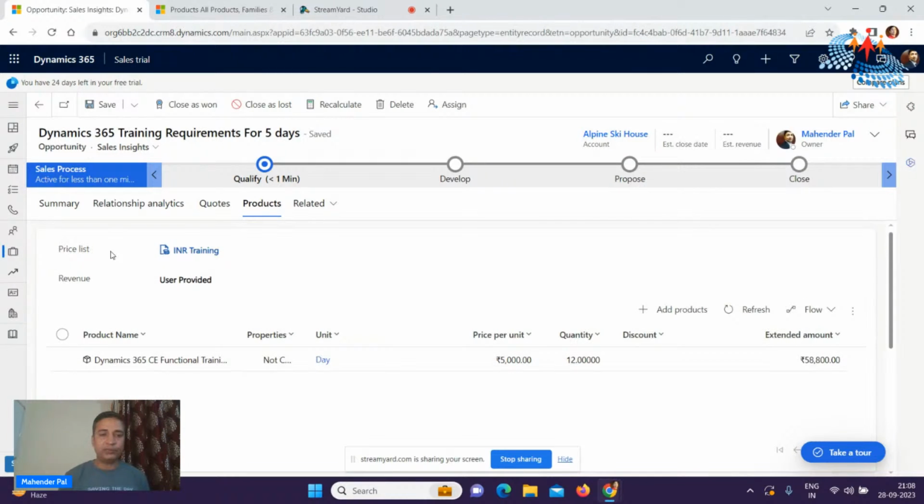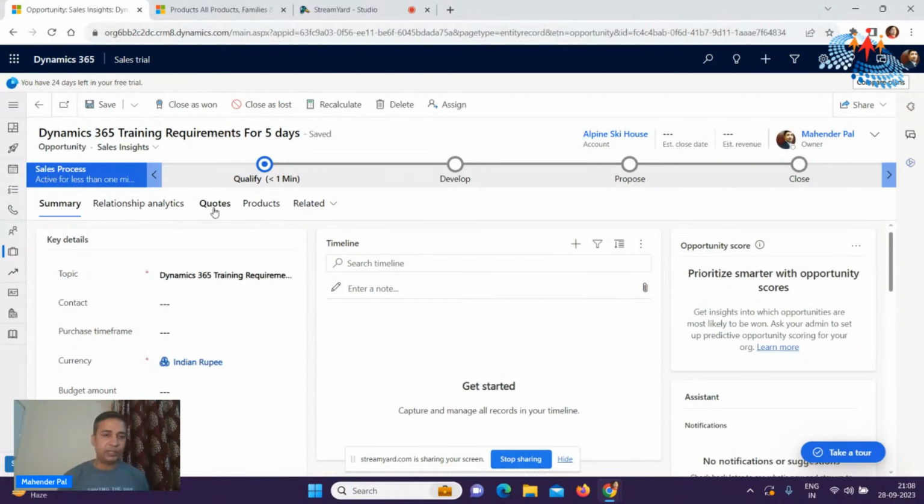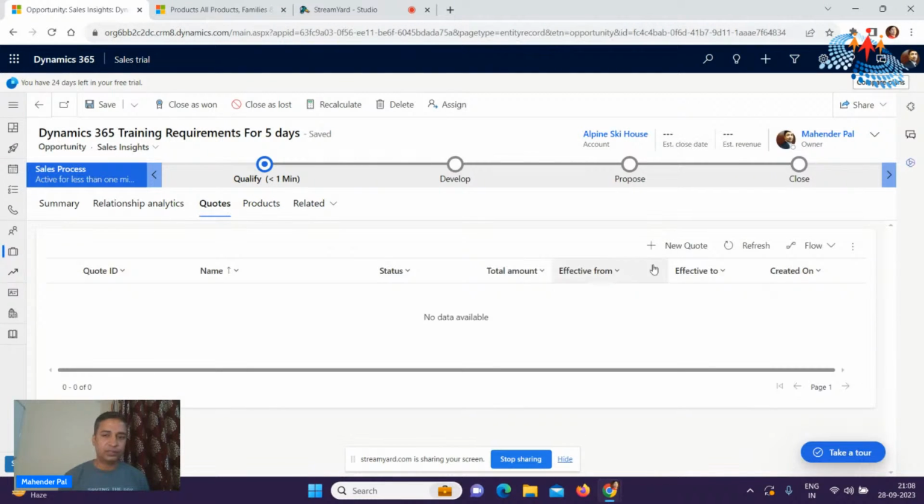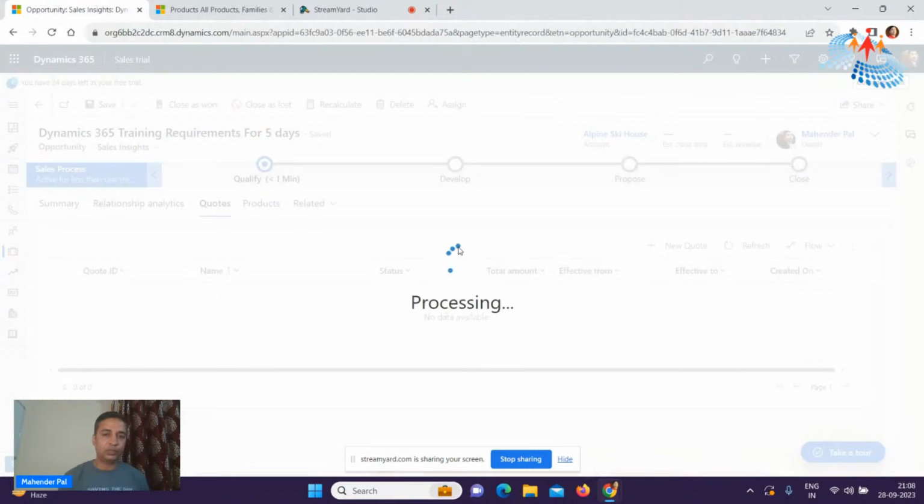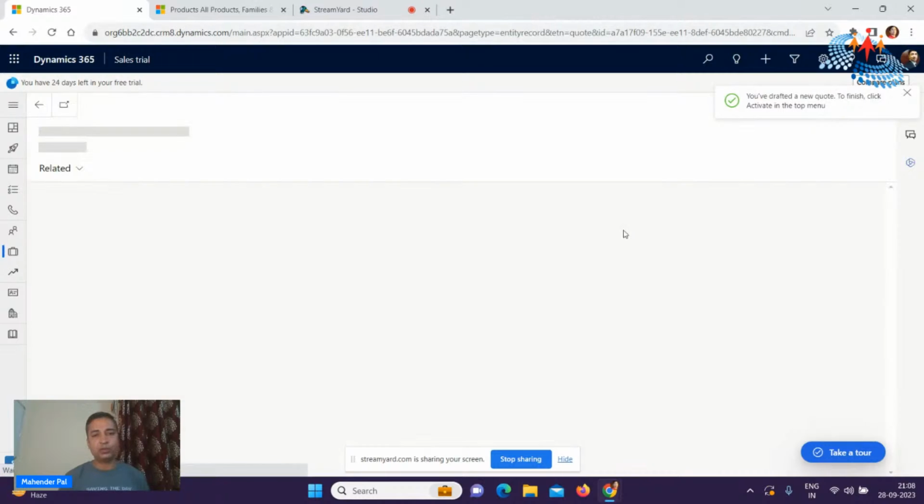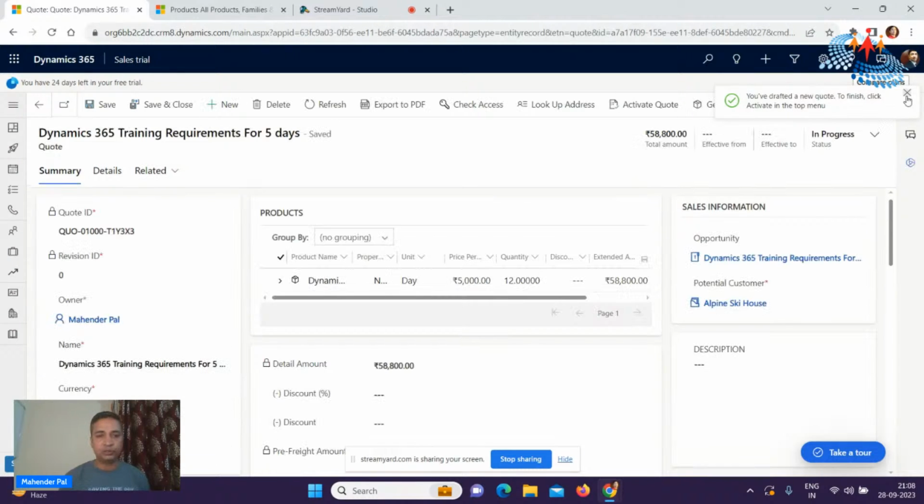And let's say for example we have this opportunity, and we will go back here, and let's say we want to create a quote from this. And if I click on the new quote, whatever product we have configured here, that will be automatically carried over here. So we can see that we have that product available here automatically.